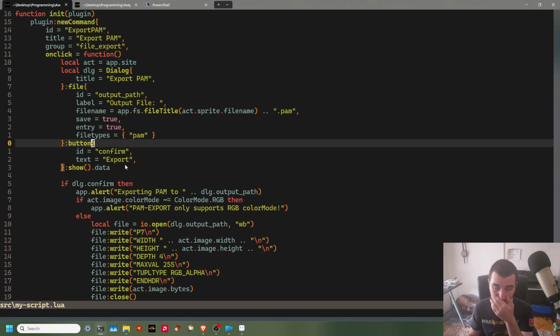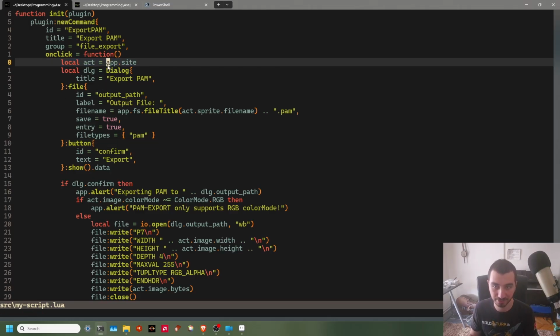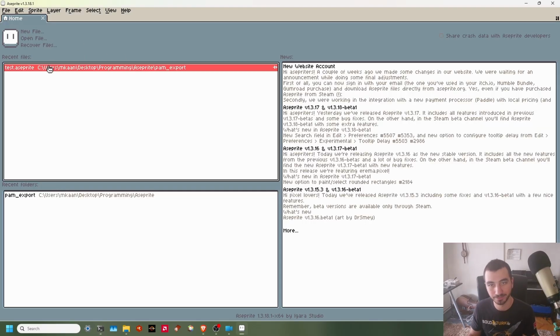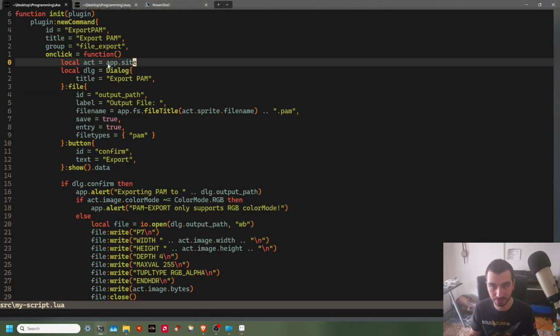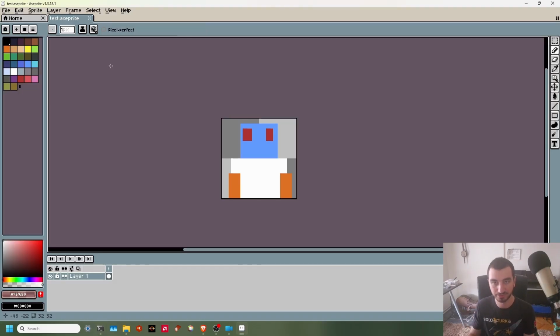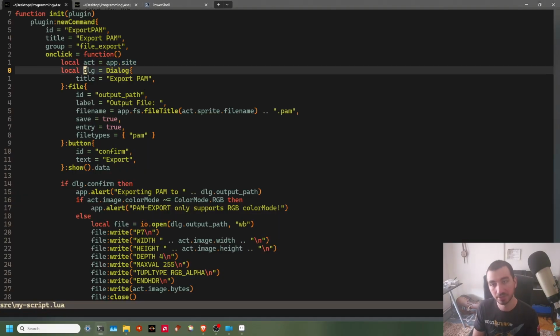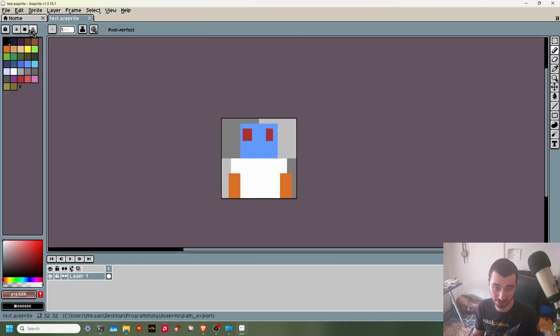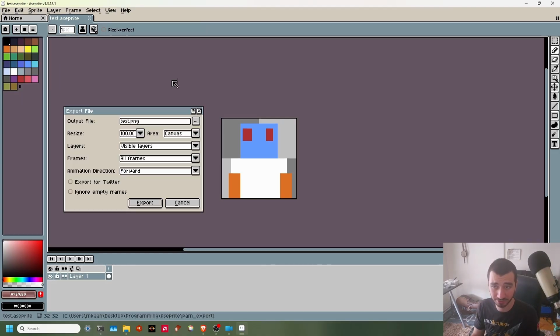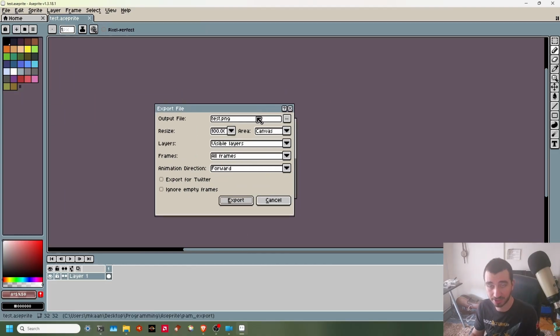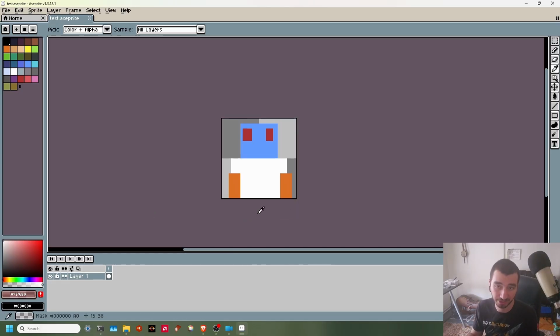This function is a bit intimidating if you don't know how Lua works, but it's actually very easy. So the app is basically a reference to this active Aseprite file here, the app.sprite. That's how you refer to the current Aseprite file. And this is just creating a local reference to it. The local dialog, DLG, is creating a dialog window. What we call a dialog window is, this is a dialog window, for example. It's a pop-up. You can think of it like that.